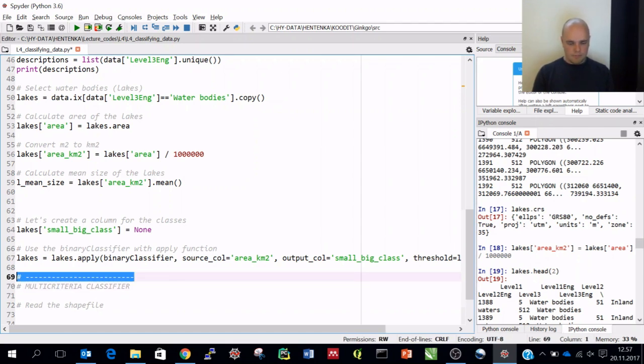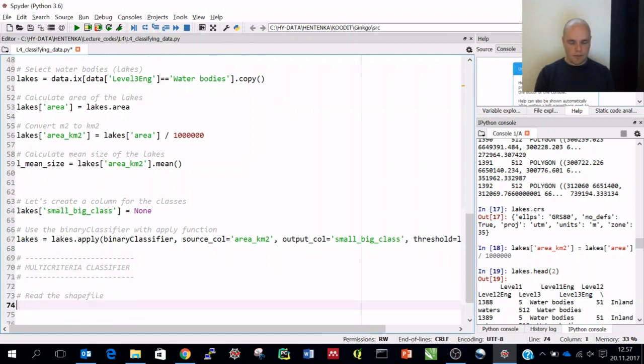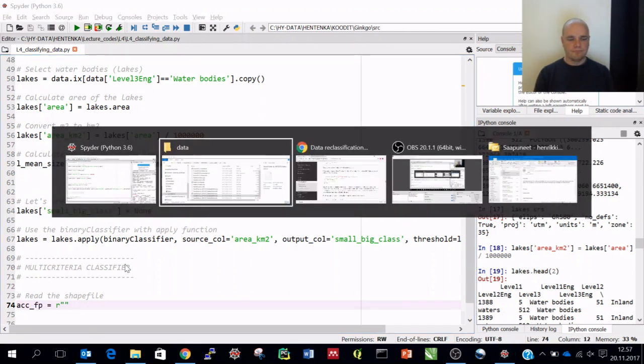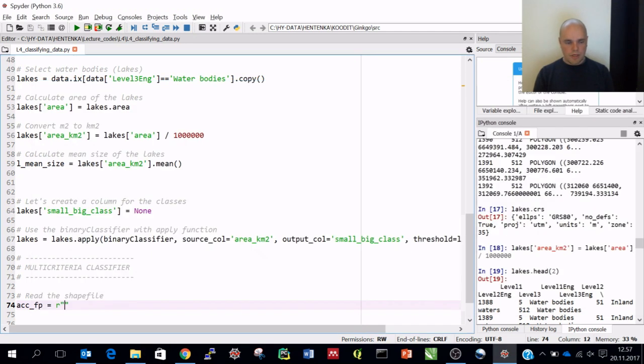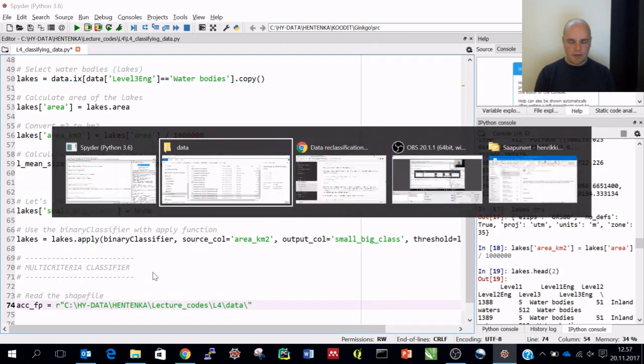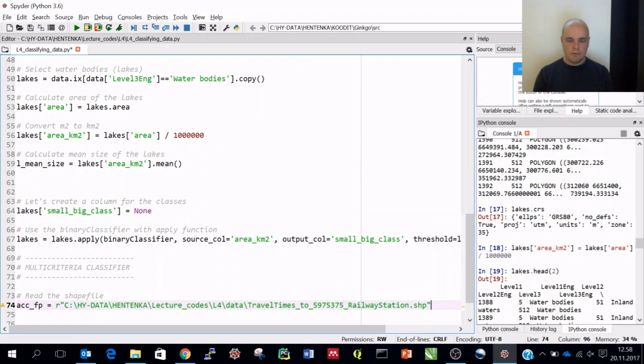So I just use these here. So again, accessibility file path equals two. So I will read that data that we have in here, and I just copy and paste the file path and put it here.